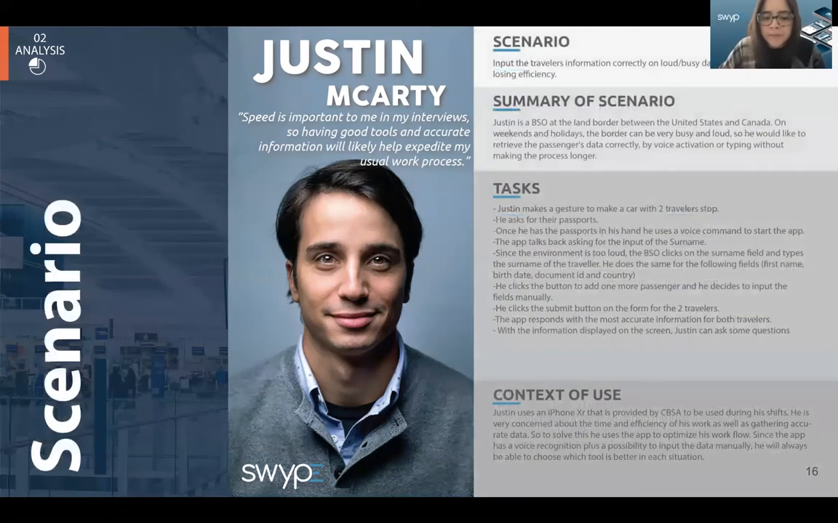So then with our personas, we pass to the scenarios, where basically what we are trying to do is to put the app in context of use. So if the persona has the app in their work, how will they use it?